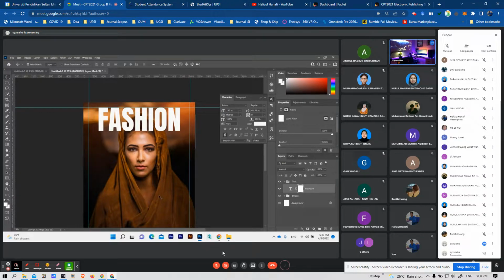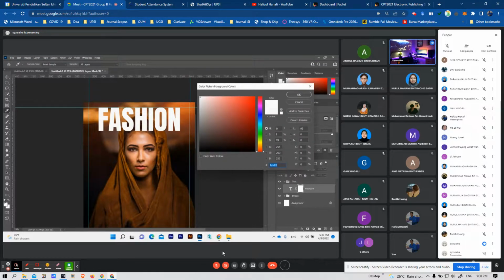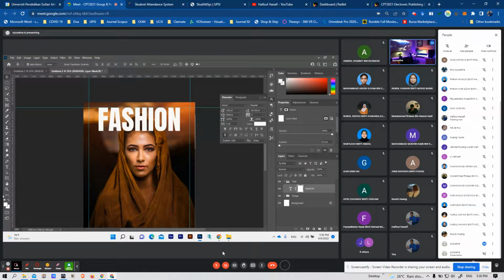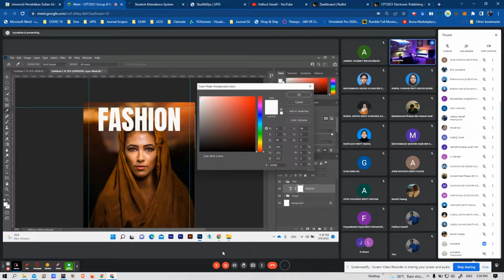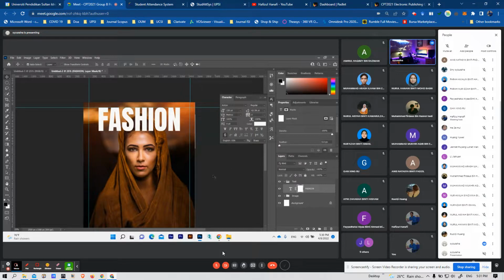Make sure the next, our foreground and background, especially the foreground here, we change the color to black color. So just double click, then we appear like this, and then click the black area. So black area is like this, then just click OK. So for the masking, we must choose the black color.